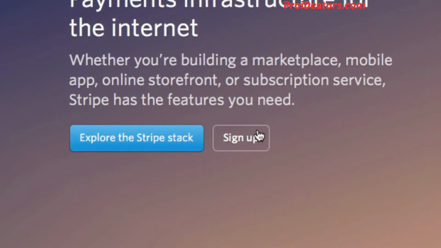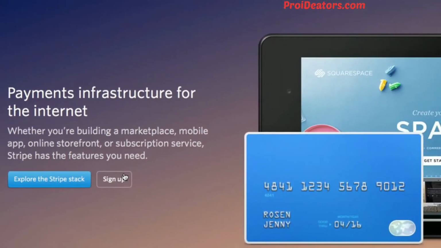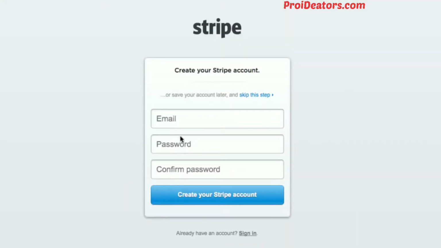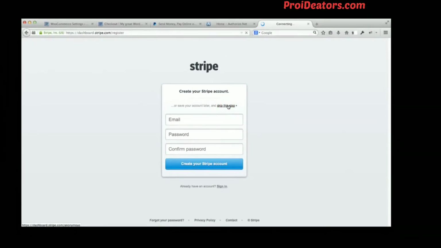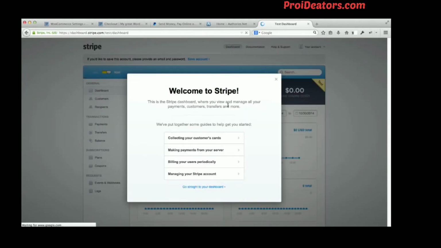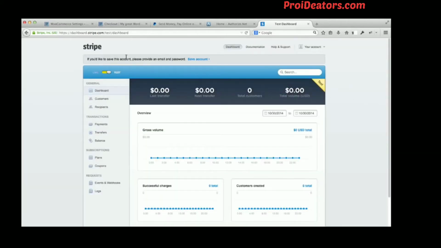All you really need to do with Stripe is create an account. So just visit the website, stripe.com, and click on the sign up button. At this point, you'll create an email and a password, and confirm your password. I'm going to skip this step because I already have an account, and I just wanted to show you the backend of Stripe. Now you'll get a message something like this, and Stripe kindly gives you a quick start guide. For now, we'll close this, and you can see the Stripe backend.